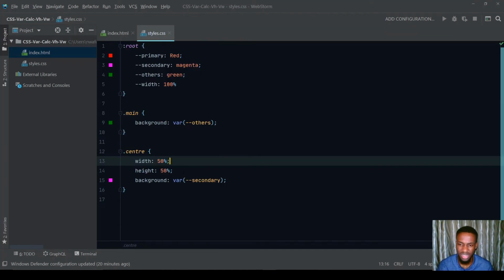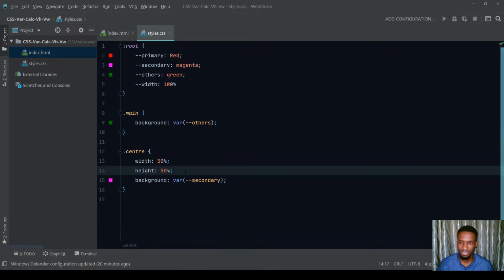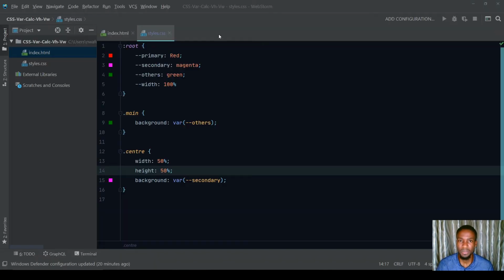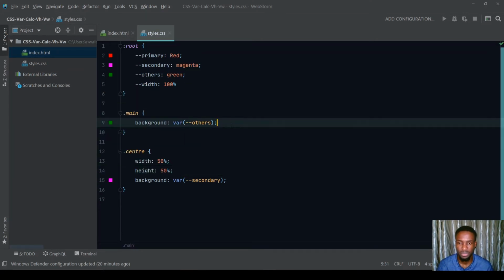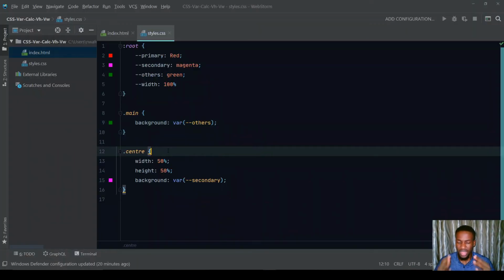our 50% height is actually not reflecting over here. So that's one of the problems with percentage. Percentage is actually relative. Our parent div right now, we've not actually specified the height of our parent div. So this center really doesn't know the 50% of what exactly, because the height of the web page could actually be anything, most especially when we have a scroll bar. So our center div doesn't really know the 50% of what height exactly.